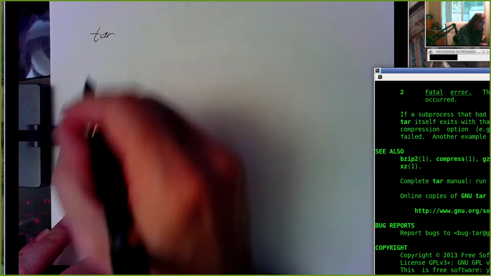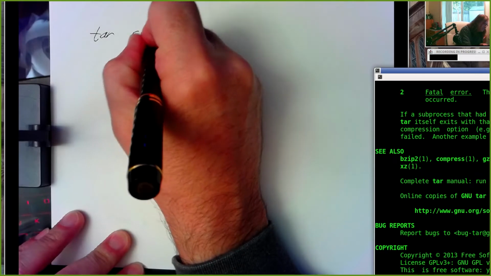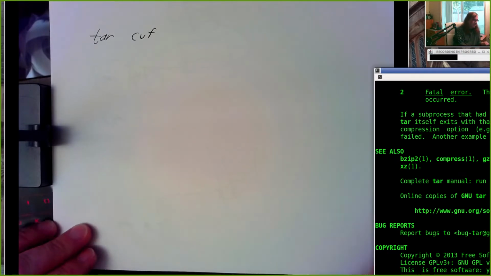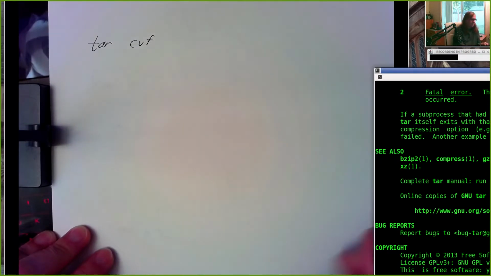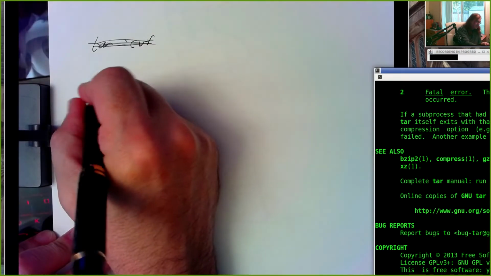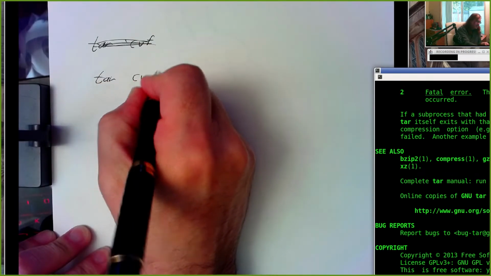So the first tar command is cvf. And this is how we create a tape archive, a tar file. And it's a little different from most other commands. There's no dash in front of here. I just threw one in by mistake. So tar cvf.